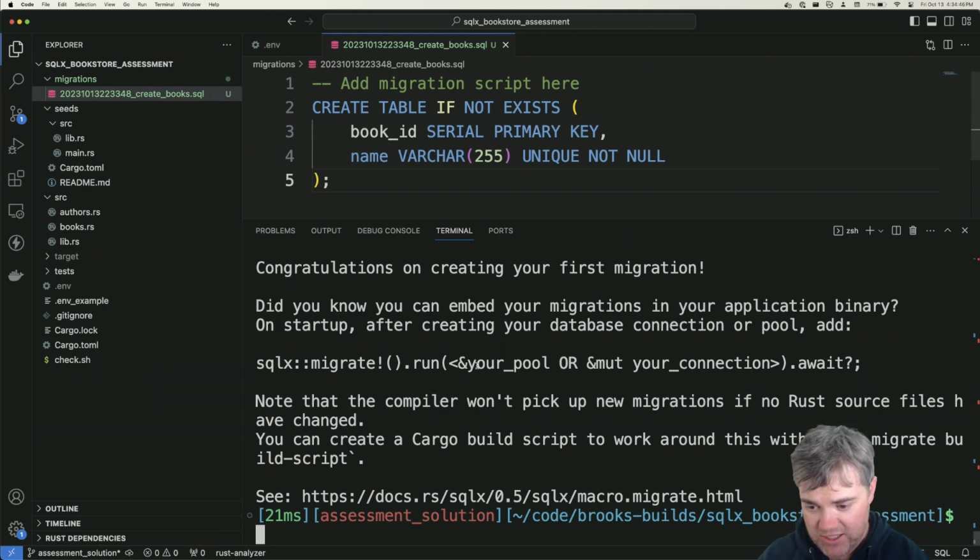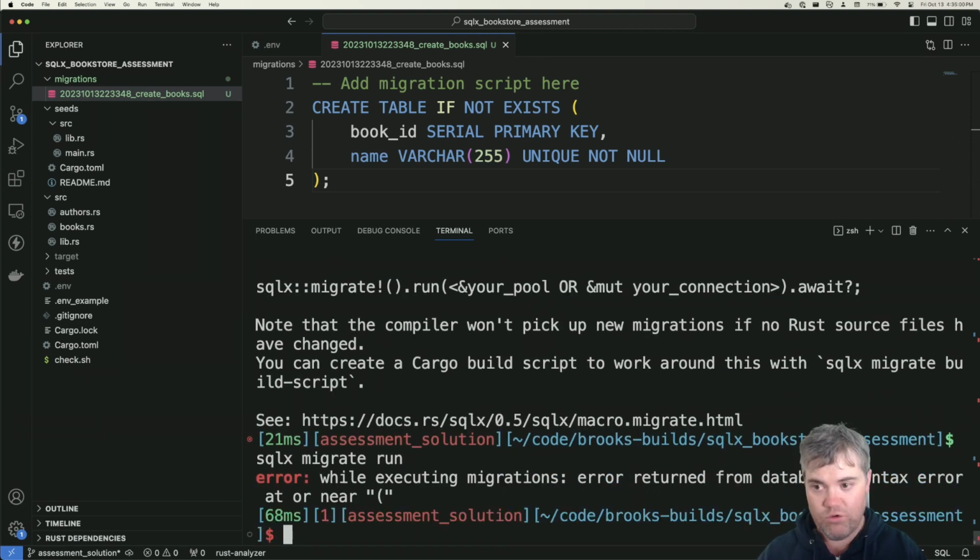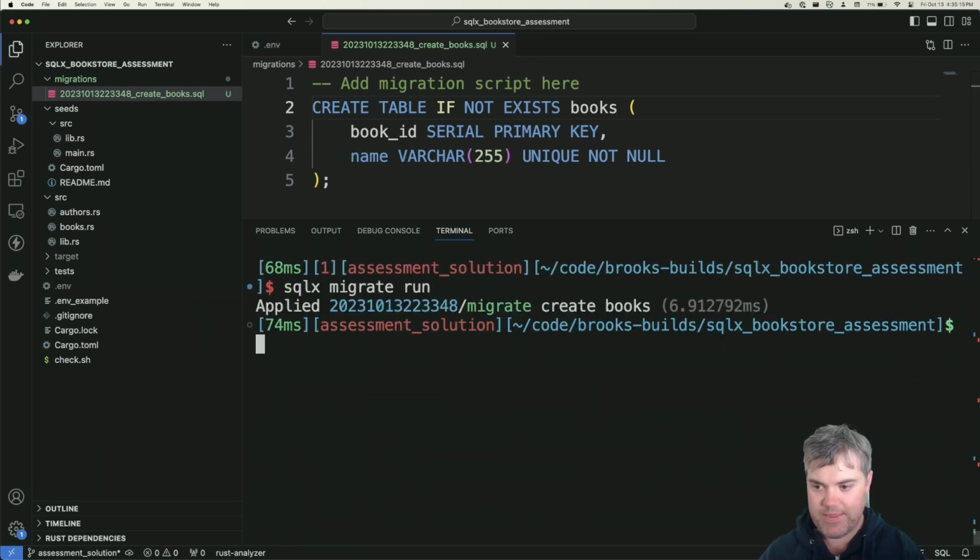Now we can run this migration just to make sure that things are working the way we expect it to. So I'm going to do sqlx migrate run. We had an error here. Error while executing migrations, error returned from database, syntax error at or near open paren. Oh, I need the name of the table. Books. That would help. Let's try this again. There we go. Okay, so we created this table books.